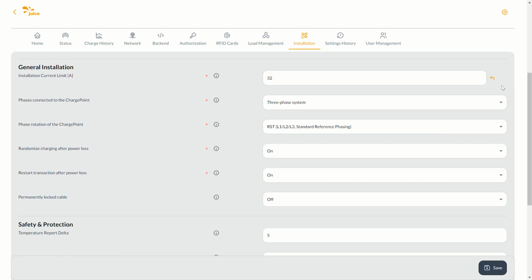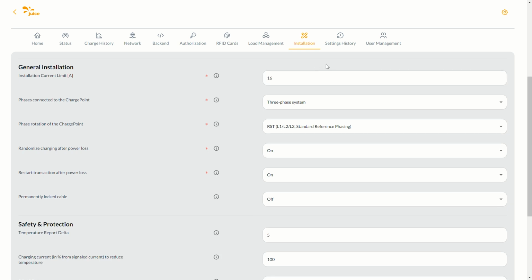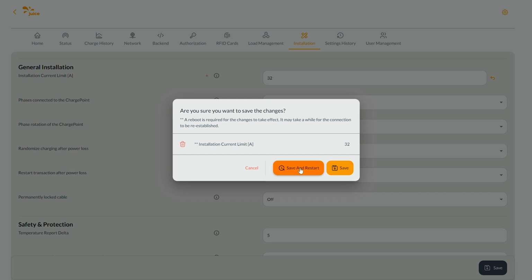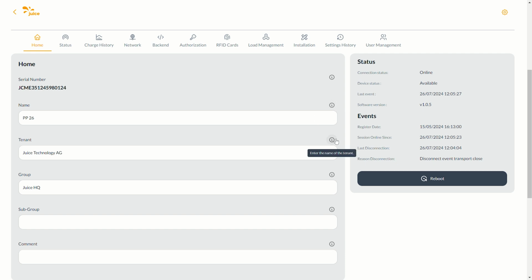Don't forget, if you want to reset a value to the default, you can do this using the arrow to the right of the field. Finally, save your settings and restart the station. These were all the settings required to configure the Juice Charger Me3. For further settings and information, simply click on the info buttons.